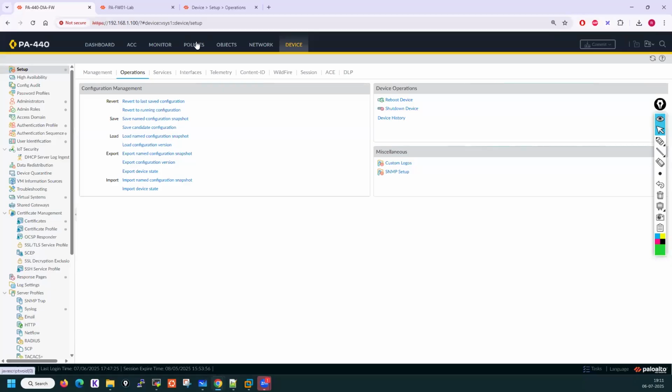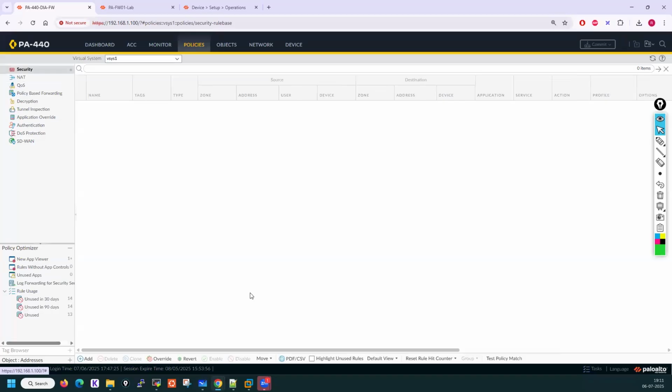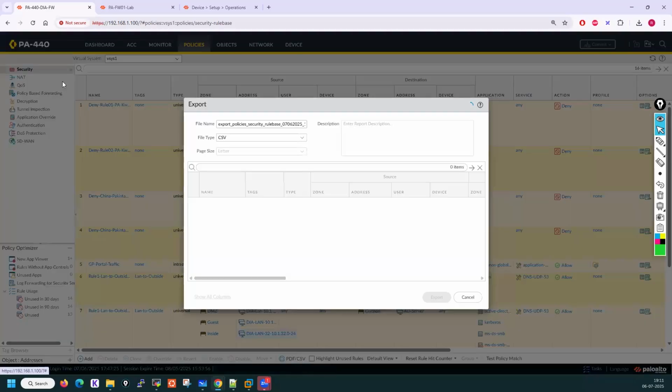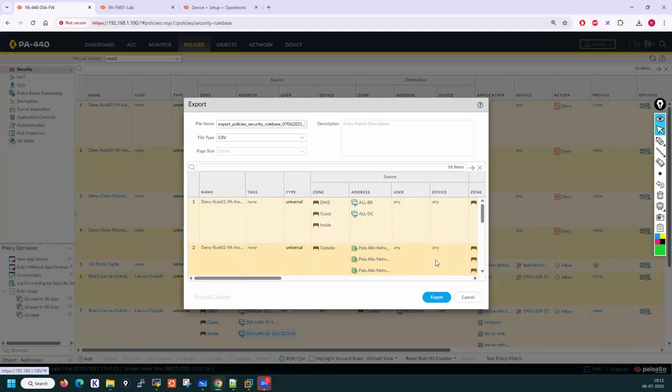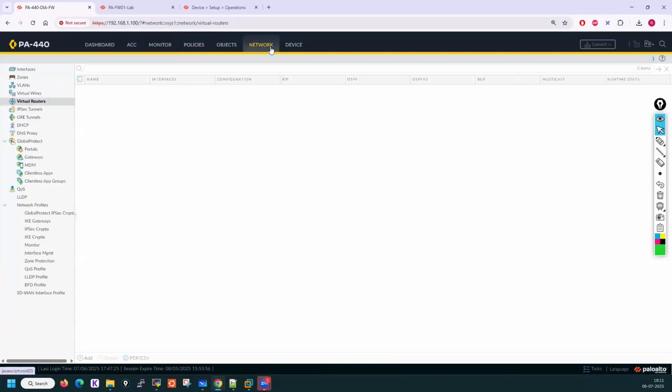One by one, if you want to export, for example policy, you can export the policy only. You will get that option here. It will export all your rules. The entire configuration we cannot export; we have to download it first and only after that can we do that.